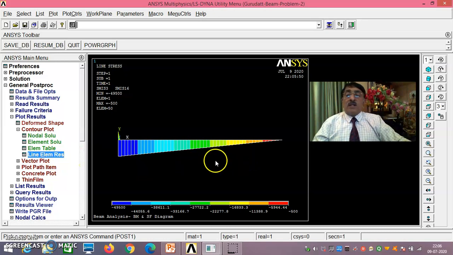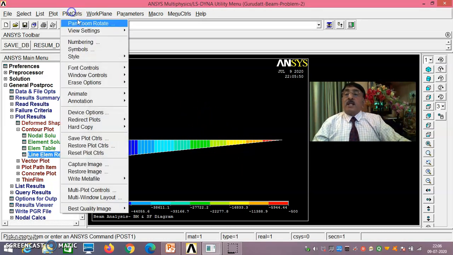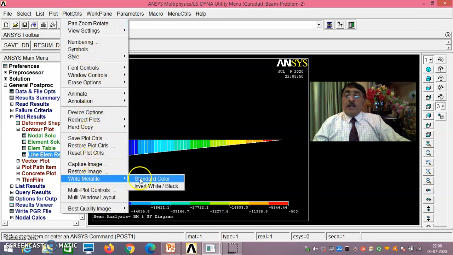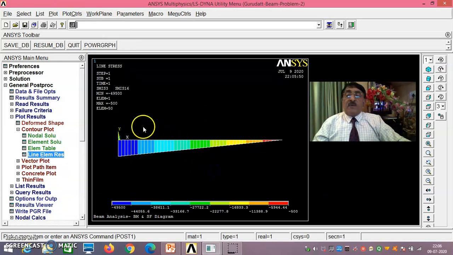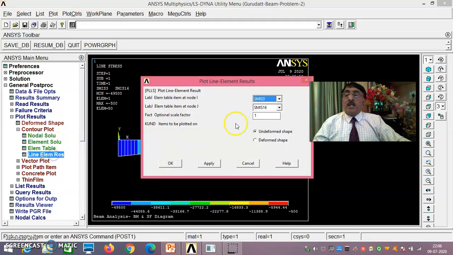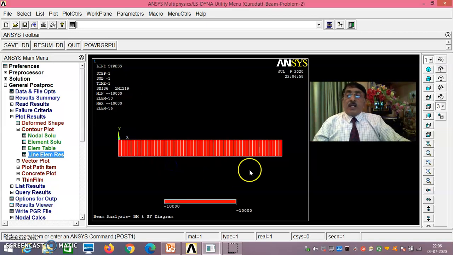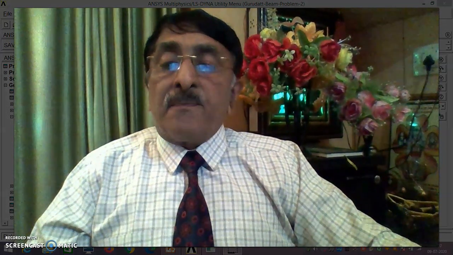Before that, I forgot. This you compulsorily plot controls. Write meta files, invert white and black. In that way, this has to be recorded. This is a very important result, what you should actually get. In the same way, line element result 6 and 19 you take for getting the shear force diagram. Here you get the shear force diagram. This is minus 10,000. Did you follow?